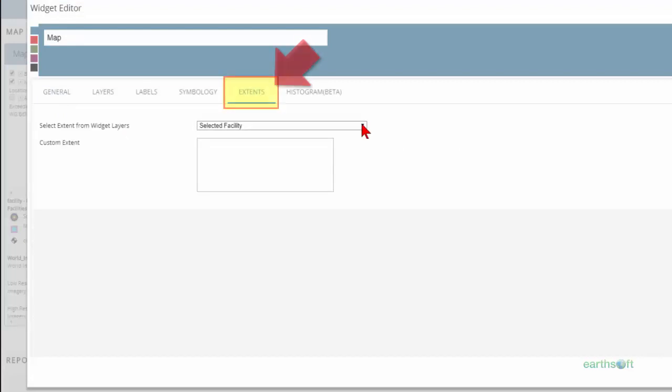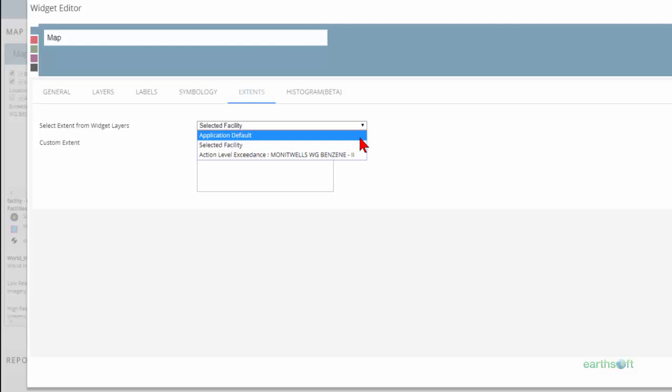Here we have the extent option, which was already there in the previous versions, but I'll just quickly explain what it is. You can set your extent to your facility or your report, and you can also use your XY coordinates here to set up a custom extent. I have set it to my facility for now.